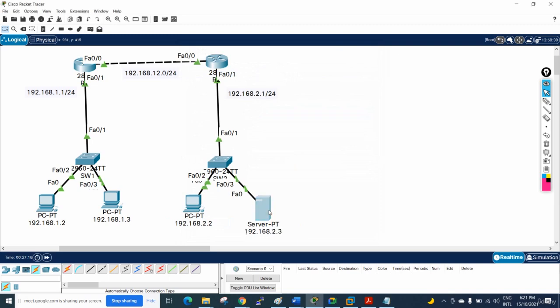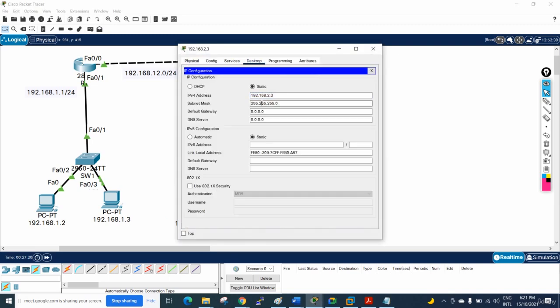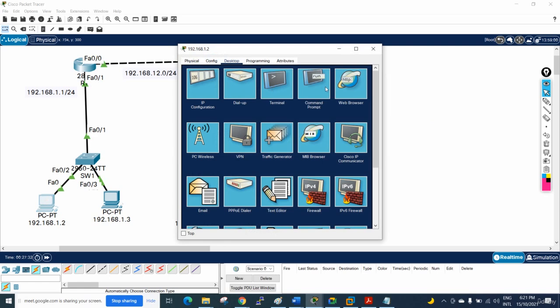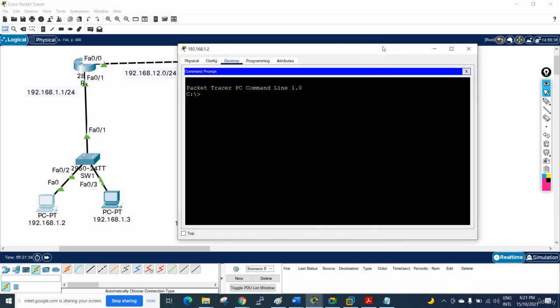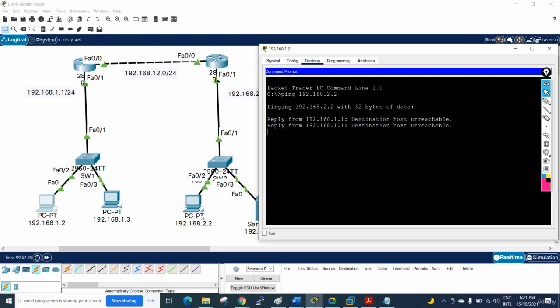For this server we are assigning the IP 192.168.2.3. The subnet mask comes by default, we will use the same subnet mask, we don't want to do any subnetting. So this is the IP address we assign to the PC, and if you ping from here to here, it will not work because our router doesn't know this network. Anyhow, let me try to ping. I am the PC 192.168.1.2, and I want to communicate with 2.2. I am here, I want to communicate with this one.